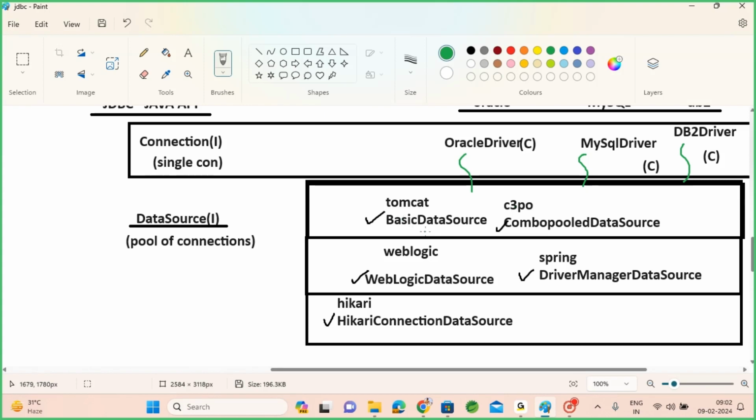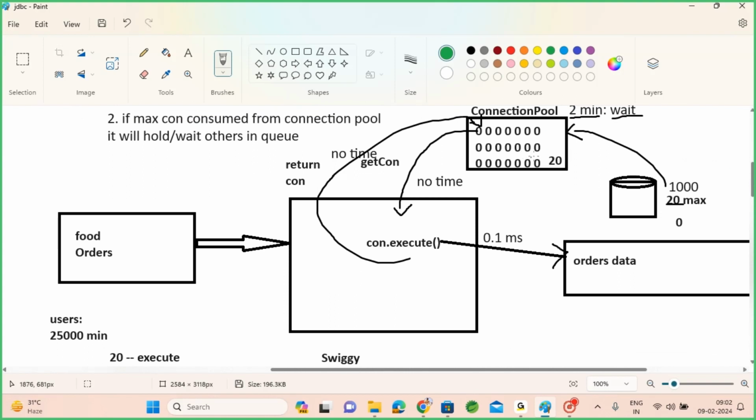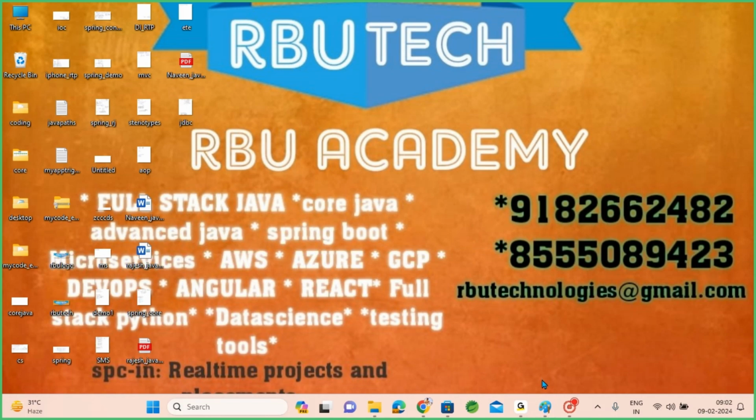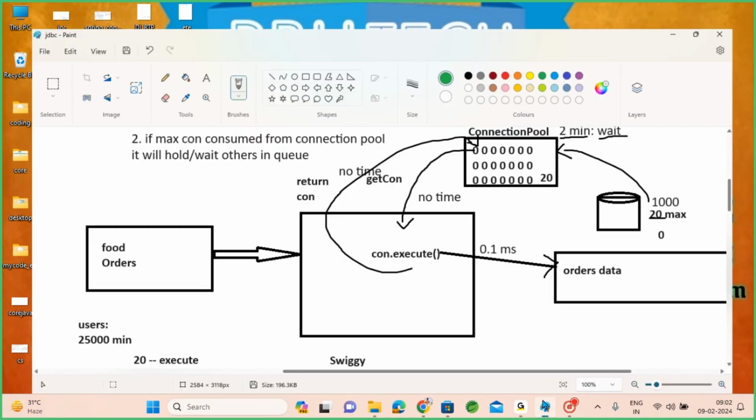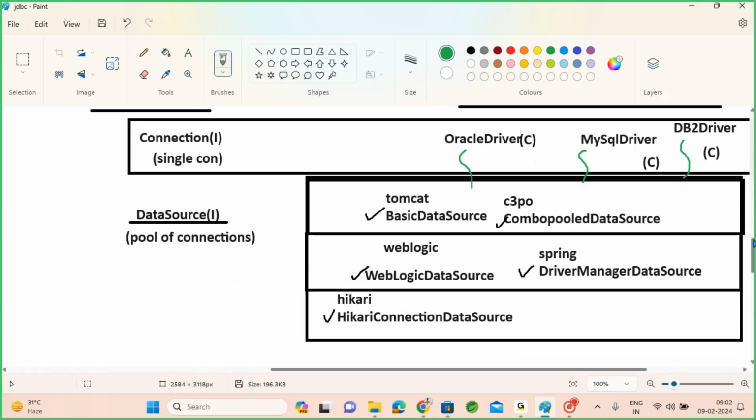While creating this connection pool, we learned we need to provide the driver, URL, username, and password. Internally, they will establish a connection with the database and get multiple connections into the connection pool. At the end of the day, the connection pool needs to get connections, right? In which way will they get connections? Using simple JDBC only. So it is always recommended to use a connection pool, and we have many implementations.